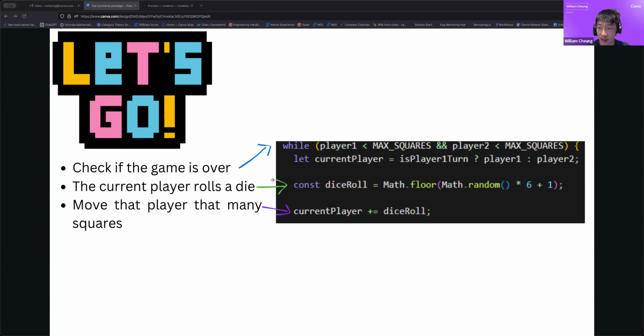So what would that look like in code? Well, it might look a bit like this. We first check whether or not the game is over, and translated into code, it looks like this. While player 1 is less than max squares and player 2 is less than max squares, then the game continues.